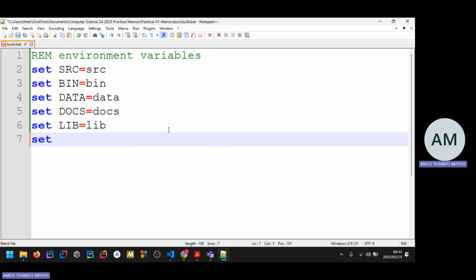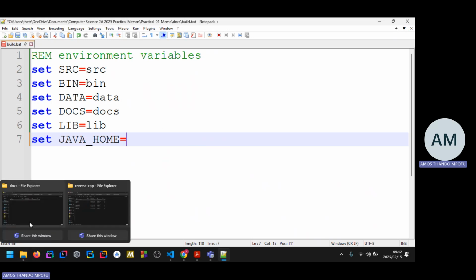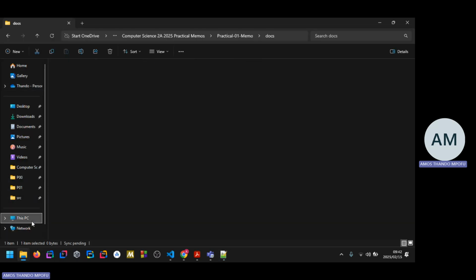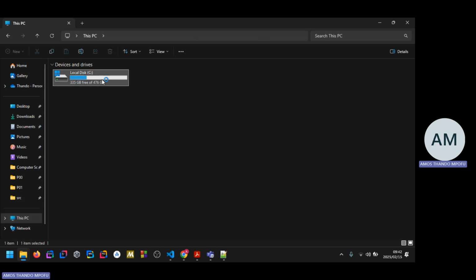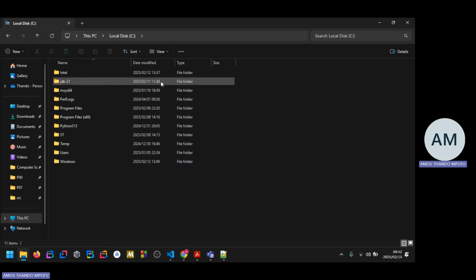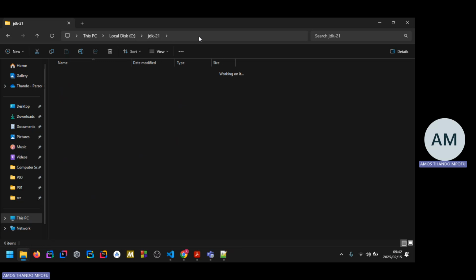Let's also create the environment variable for our Java home. It reminds me of TikTok. There's this sound about home. I forgot how it goes, but it reminds me of that TikTok sound.